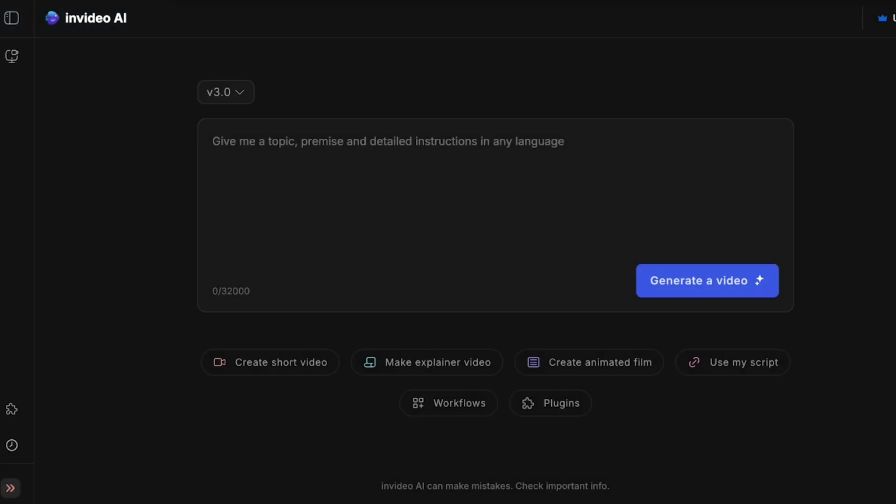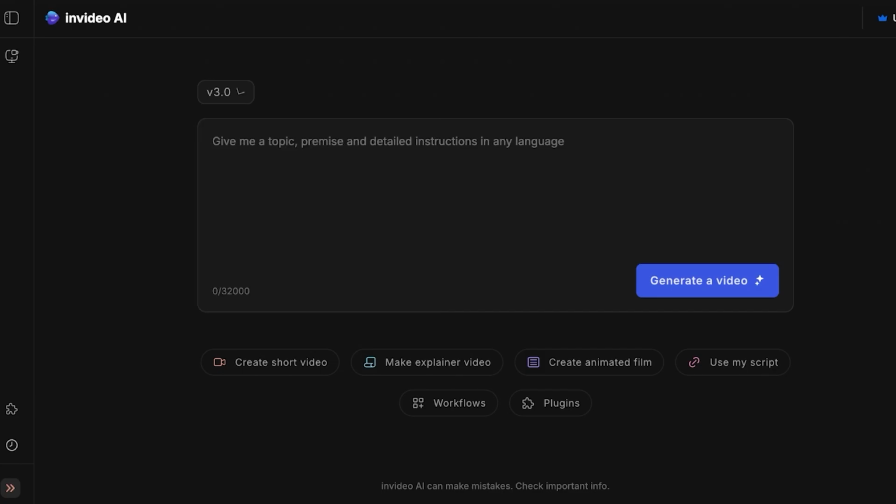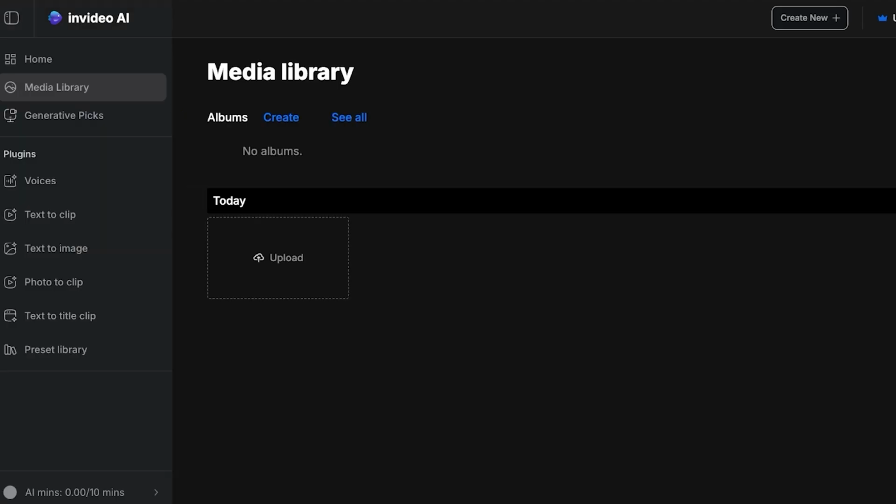And we have different models of InVideo AI. So they have their previous model, they have their V2 with 55 languages, better voices, longer prompts, and then we have V3, which has generative media, new voices, plugins, and more. So I want to make an explainer video. Now, if you click on some of the elements, you guys can see if you just directly enter a prompt, you can generate a video.